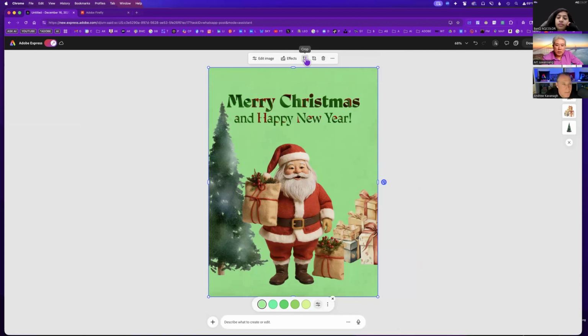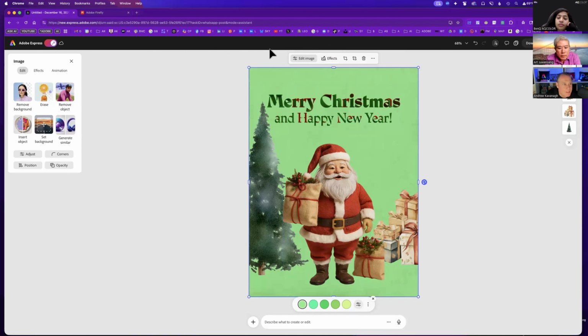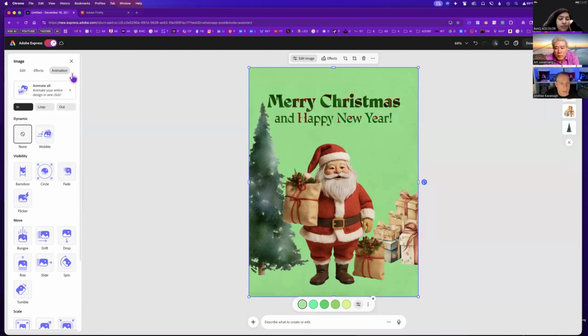Sometimes this kind of resize thing pops up, but I'm just seeing generate similar. These are just effects. But I did want to show animation while we're here.